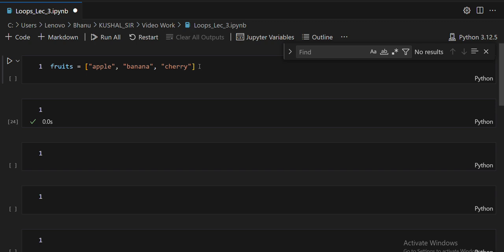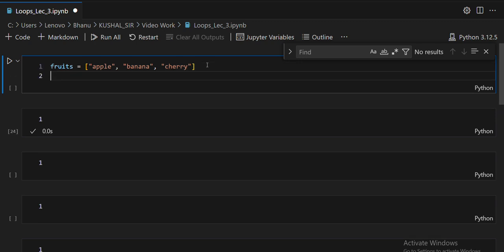So here is our list, and we also know that lists are ordered. That means each item has a fixed position, which has indexes, which start from 0 and end at the number of elements minus 1. So here it starts from 0, 1 and 2. That is, all the elements, 1, 2, 3, minus 1, that is 2. So remember, indexes start from 0, not from 1.